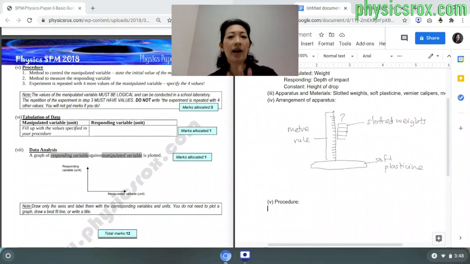If you're thinking, are you sure it's 3? I'll show you the marks breakdown shortly. So how do we control the manipulated variable? As mentioned in the guide, you just need to state the initial value of the manipulated variable. Actually, there's 2 things. First, state that initial value. Secondly, mention what you're going to do with this manipulated variable.